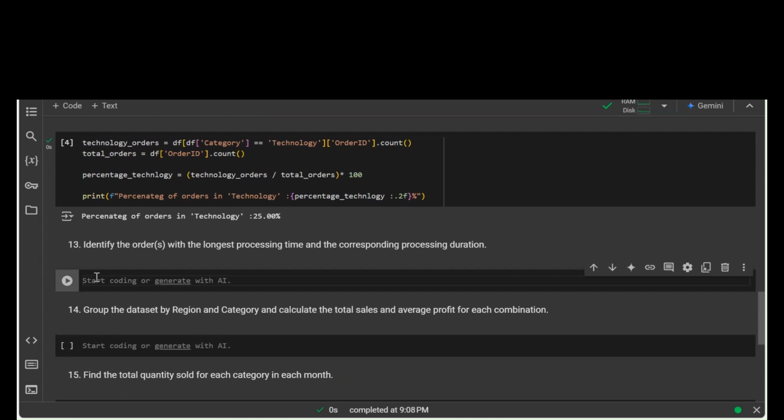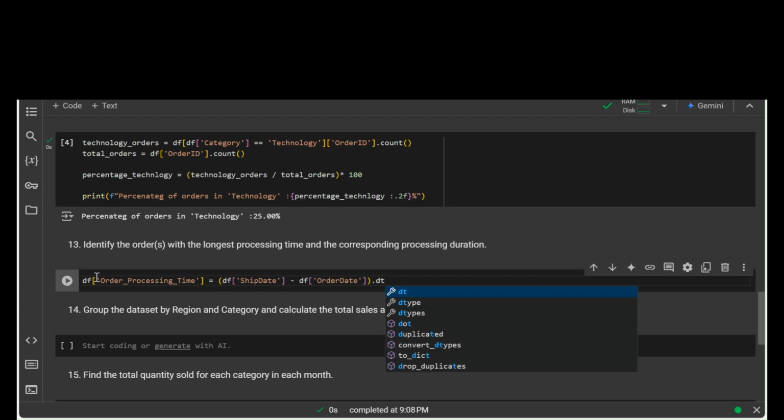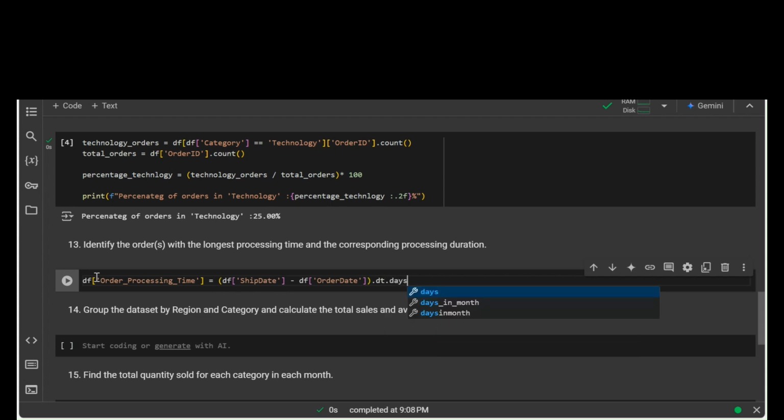So order processing time is basically shipping date minus order date. Okay, so df of order_processing_time should be equal to df of ship date minus df of the order date, and it should be in dt.days. So in what format do we need? We need it in the form of days.